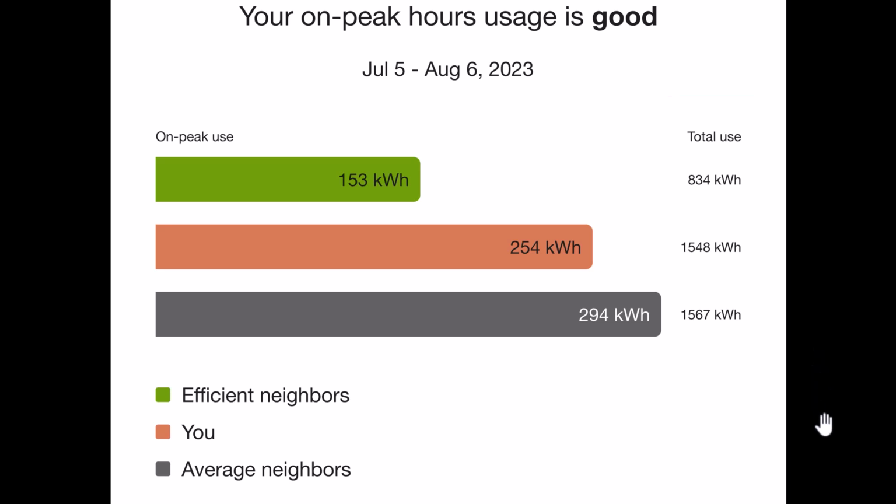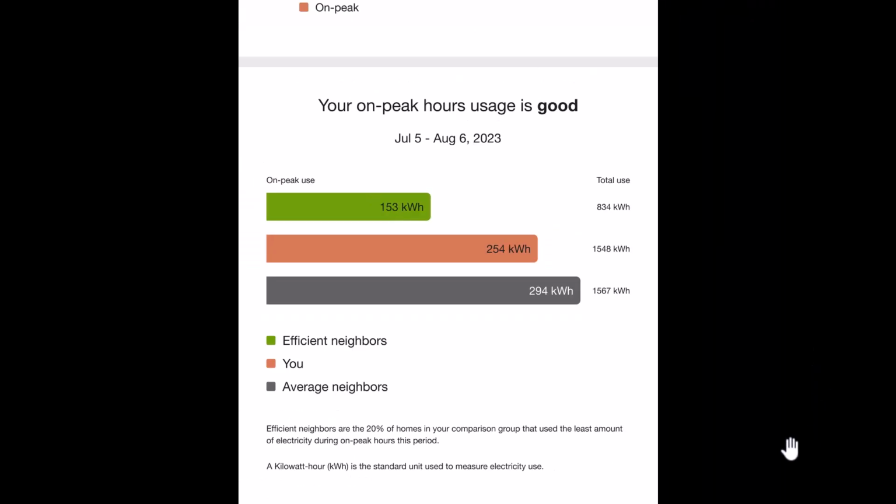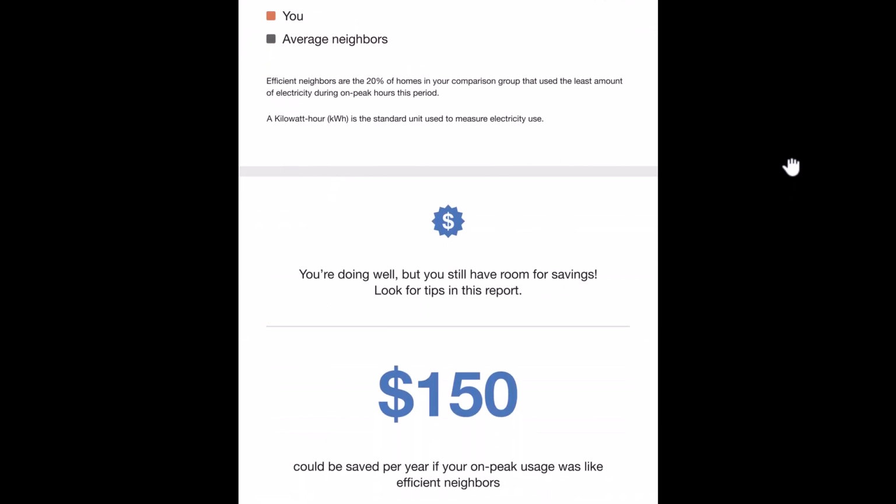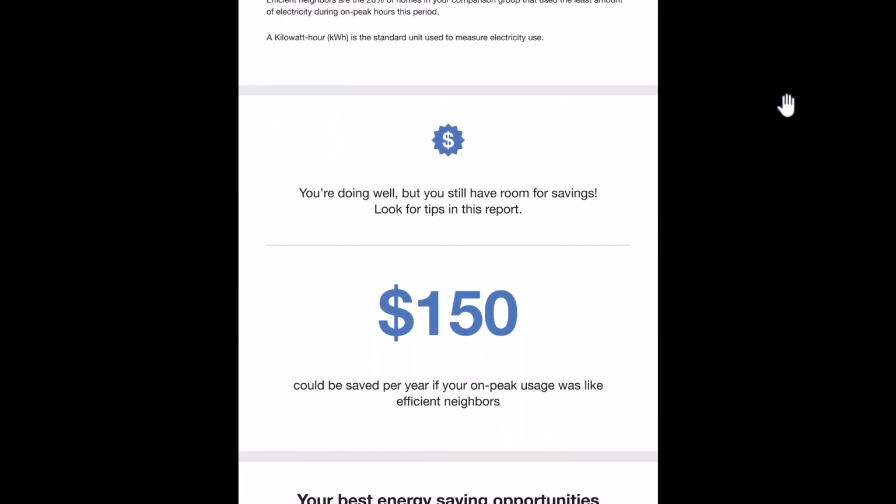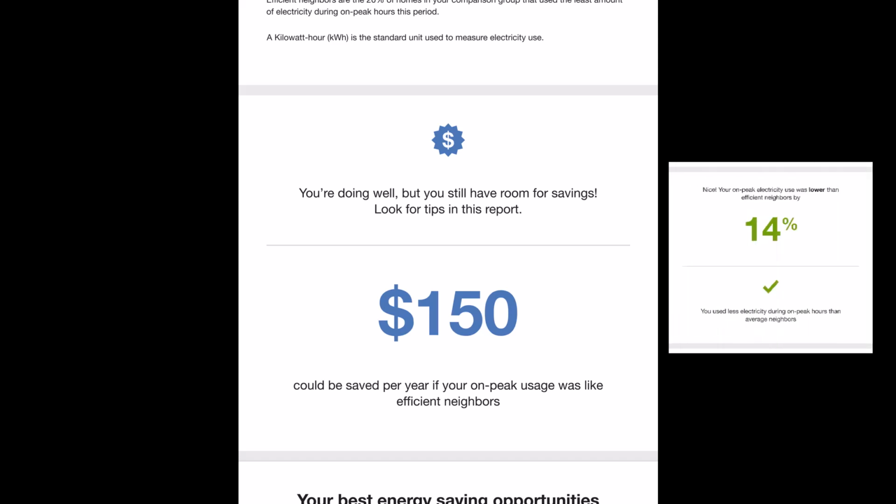Insights following the graph provide information about why the bar chart appears the way it does. The top insight displays either a percentage or a message telling the customer how much more or less the customer used compared to their efficient neighbors. The percentage color changes depending on whether the customer's usage is great, good, or fair. The color of the insight changes based on the customer's usage relative to neighbors.